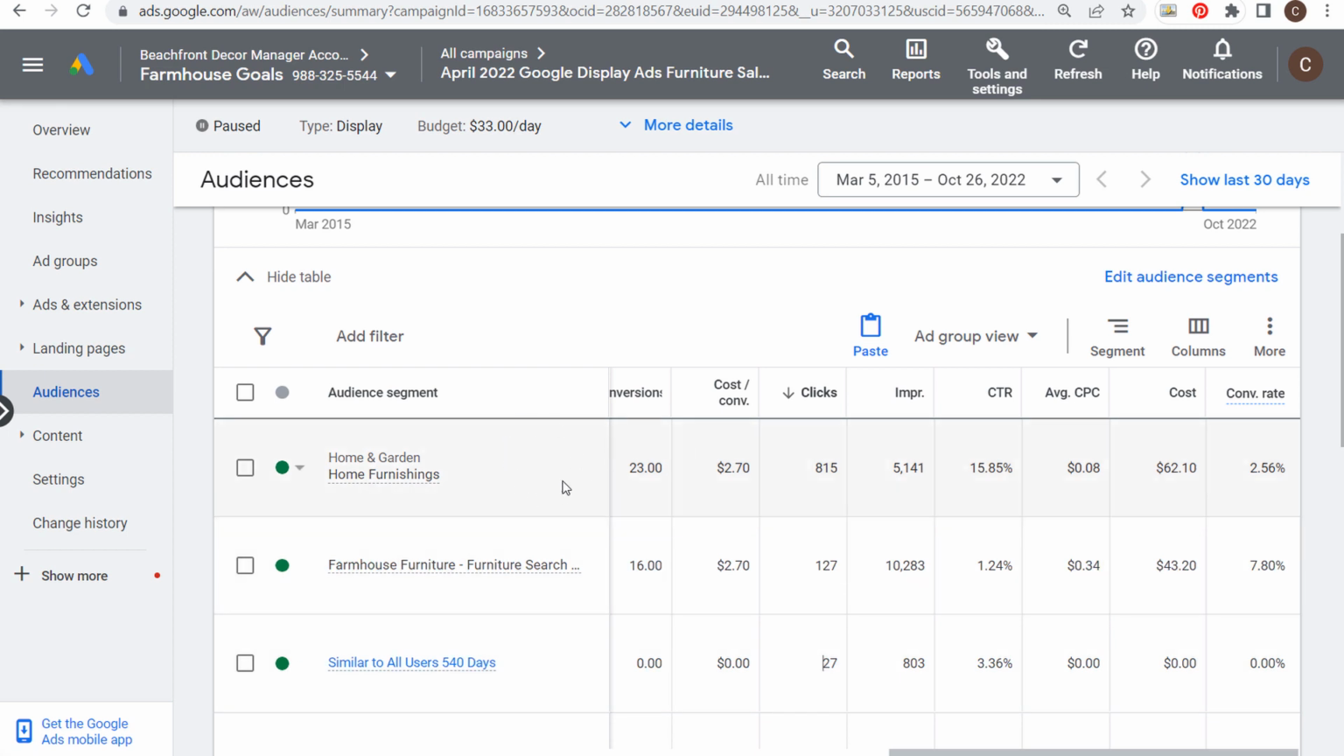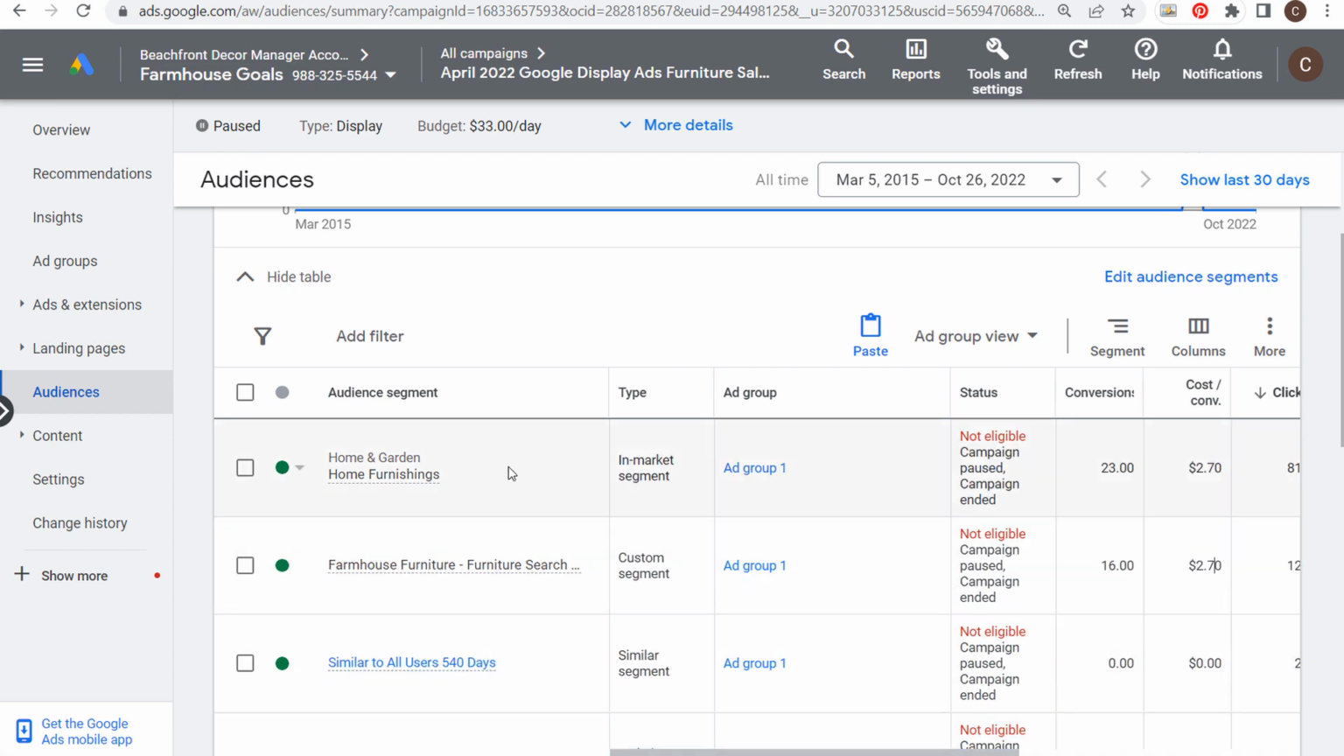And you're seeing for the in-market segment, 815 clicks, a cost of $62, so obviously a much lower average CPC. And for our custom segment, it's 127 clicks, $43, but the cost per conversion ended up being exactly the same. So for these, you're not really seeing much out of either audience segment, that one is much better than the other. So if you are targeting multiple segments like this, then what you may want to do is just pause or remove a segment altogether, just while you're testing and looking at other audience segments.